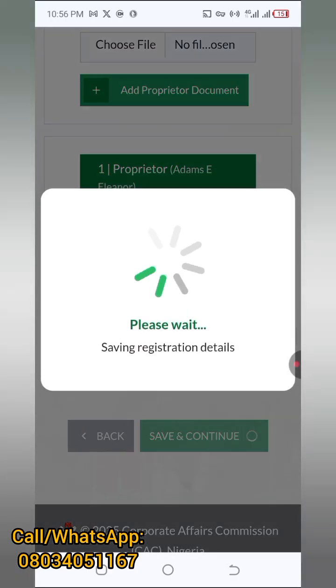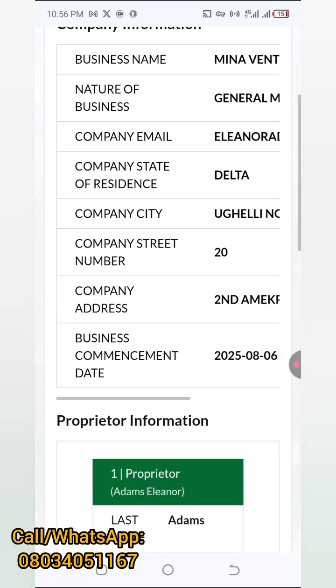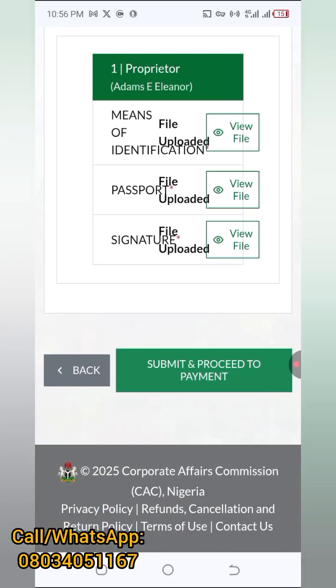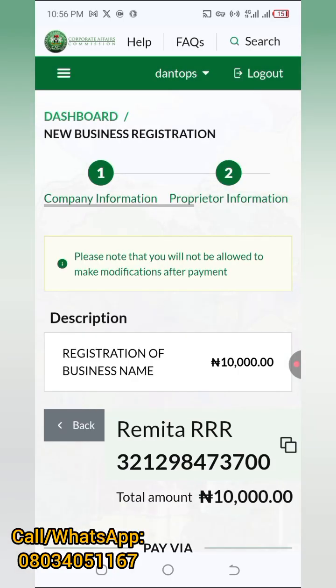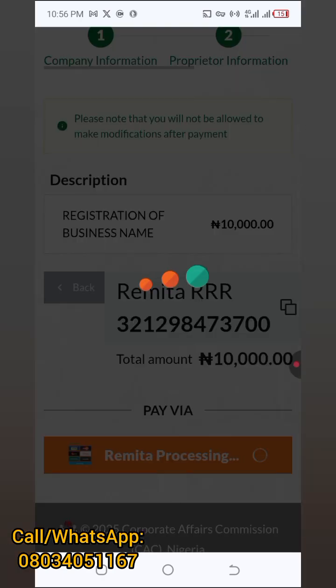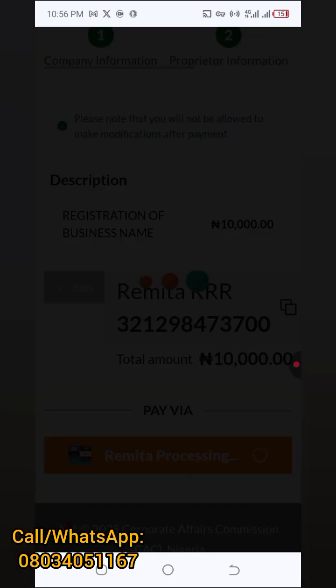So the moment I click on save and continue, this is going to just save, and it's going to take me to the preview. I can actually preview everything that I've sent. And I'm going to click on submit and proceed to payment. So immediately I click on that, this is going to take me to where I can make payments, which is 10,000 naira. Currently it's 10,000 naira. So by the time you're watching this video, it might have changed, but currently it's 10,000 naira.